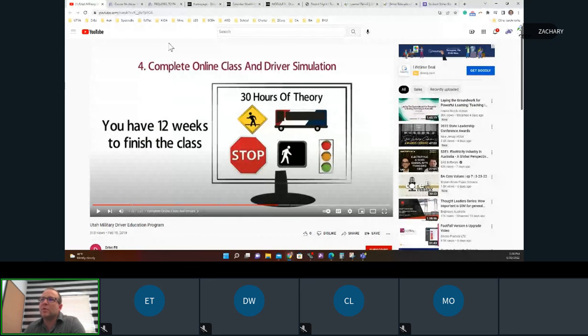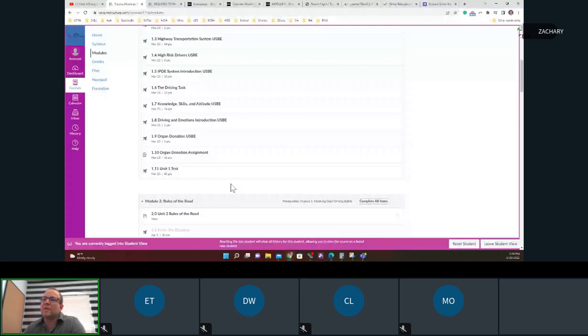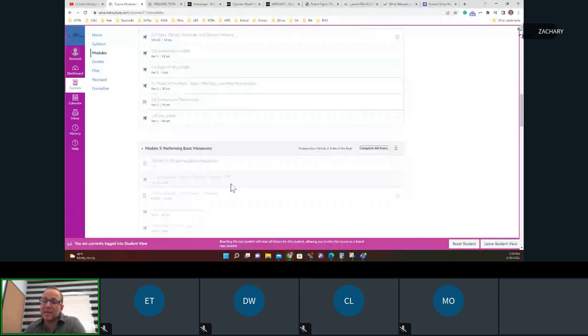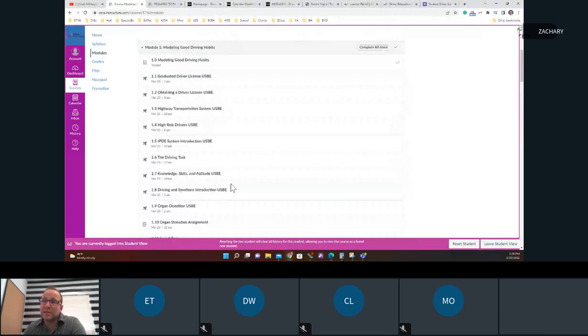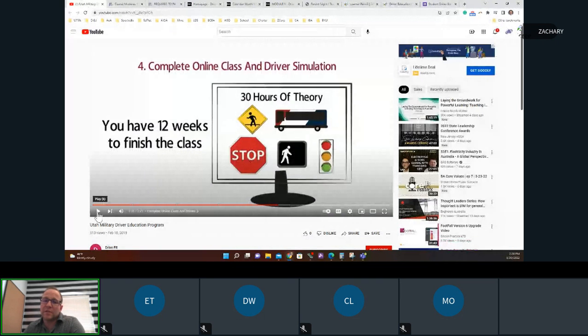As you can see, if you go back to the modules, there is quite a bit you have to do, and that's because it's supposed to meet that 30-hour requirement. So it is fairly rigorous on what you have to do. You have to make sure you go through all these things, go to the Zero Fatalities workshop, and take those steps. So that's part 1 of driver's education, the theory class.